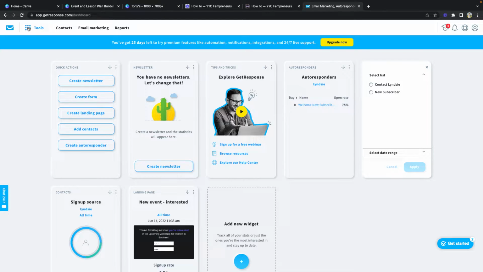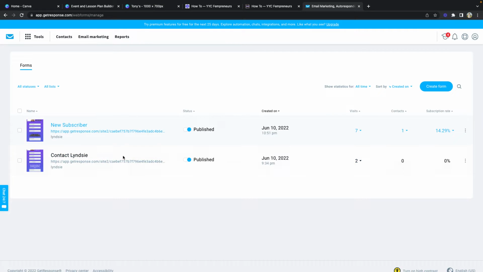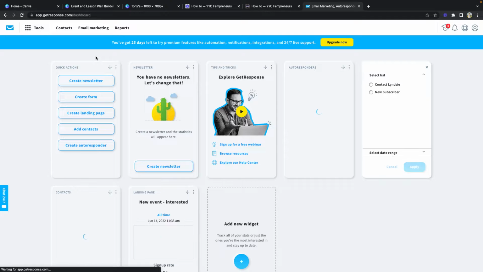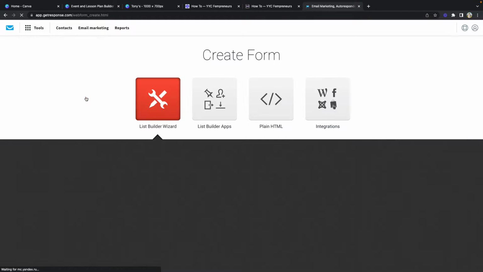And how you'll do that is by clicking on Tools and then Forms, and then you'll see these forms that you have here. And you'll actually be able to click these 3 dots and click Duplicate, and then reuse the forms you've built to save yourself time. But let's say that you are brand new to GetResponse, so you're going to click Create Form.